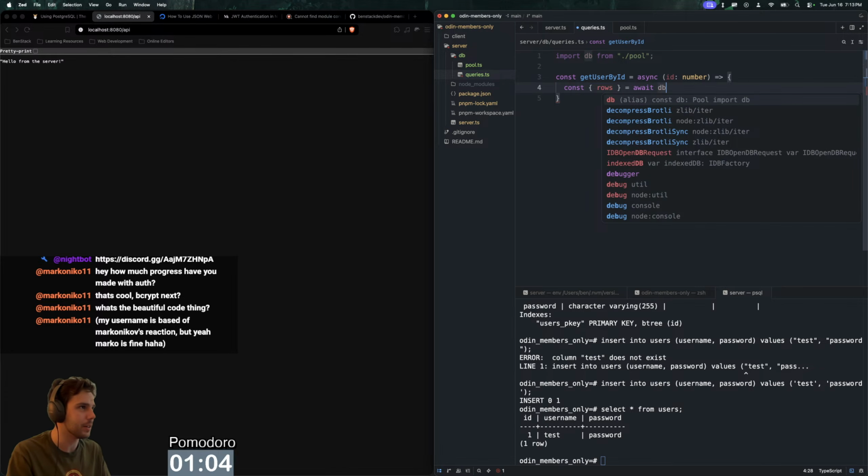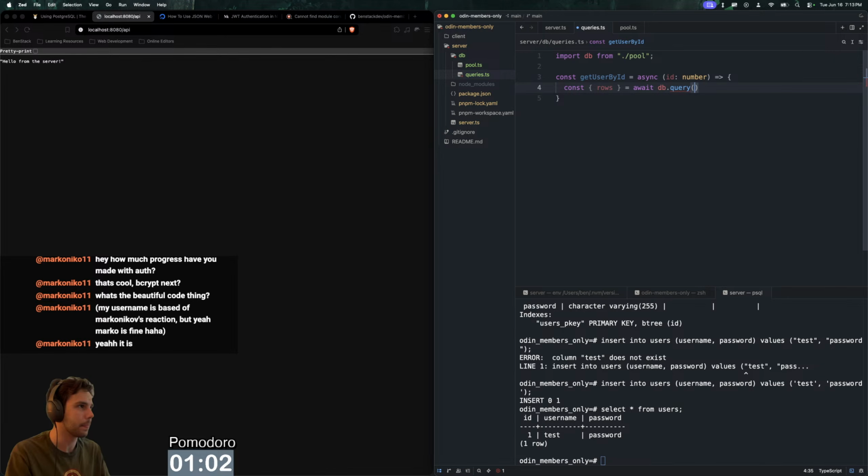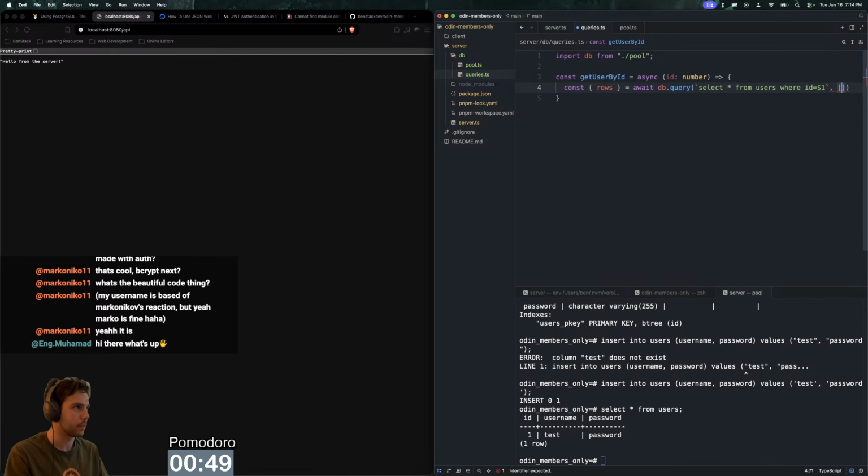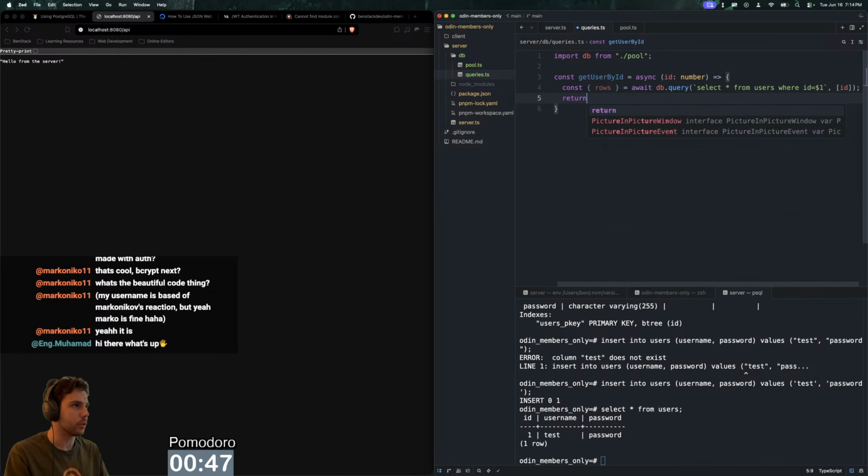Await db.query, and then just select all, or select from users where ID is 1, and then that's just the ID, right? Return rows.